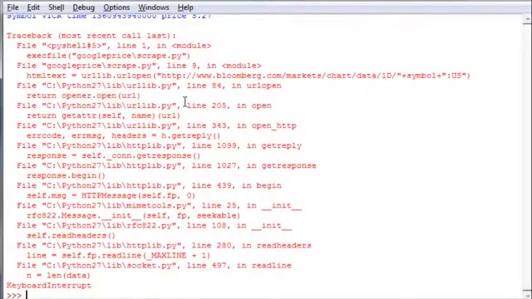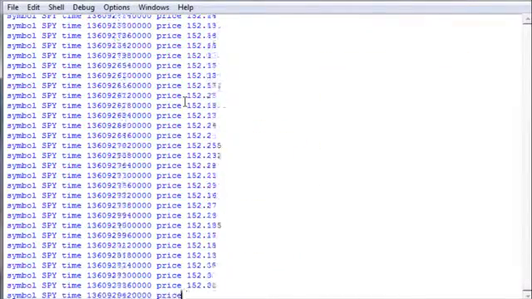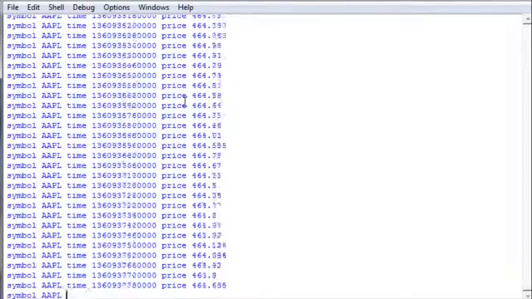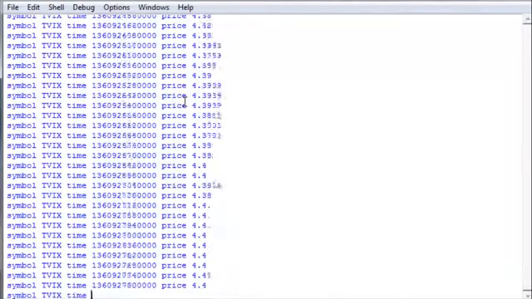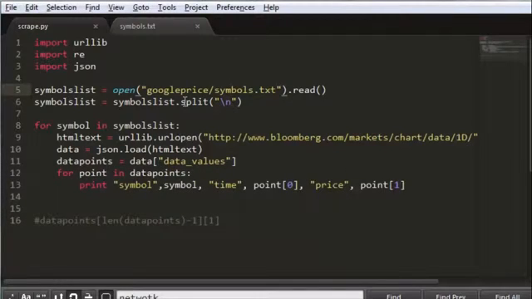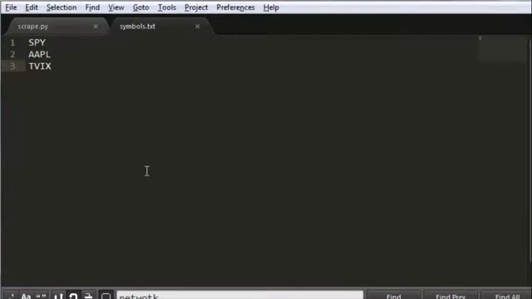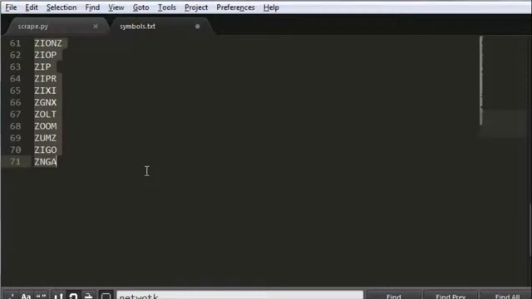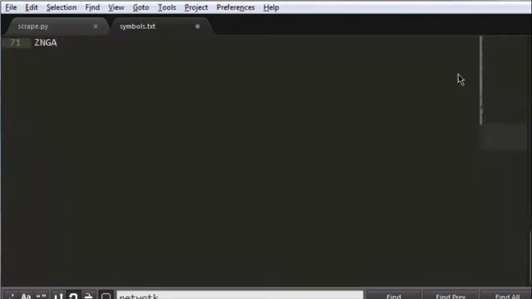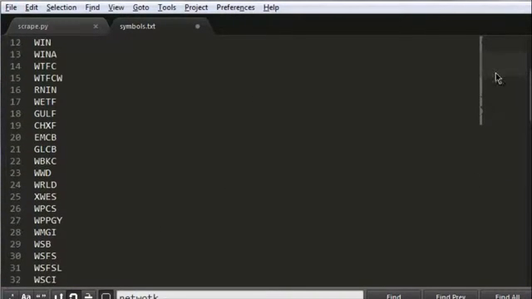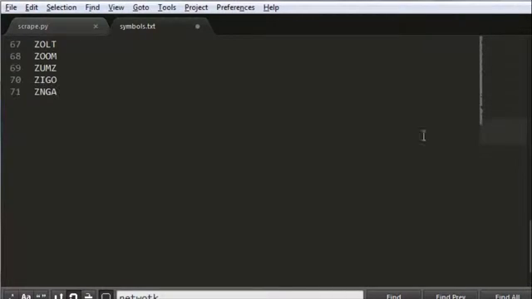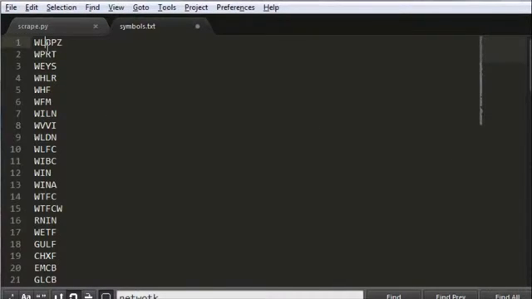So now when we run this, it should execute perfectly. SPY, Apple. Oh, this is working absolutely perfectly. So now we can change our symbols.txt back to the full list. Or we could just do it for these 71 symbols. I'll just start with Apple so that we know it's starting correctly.